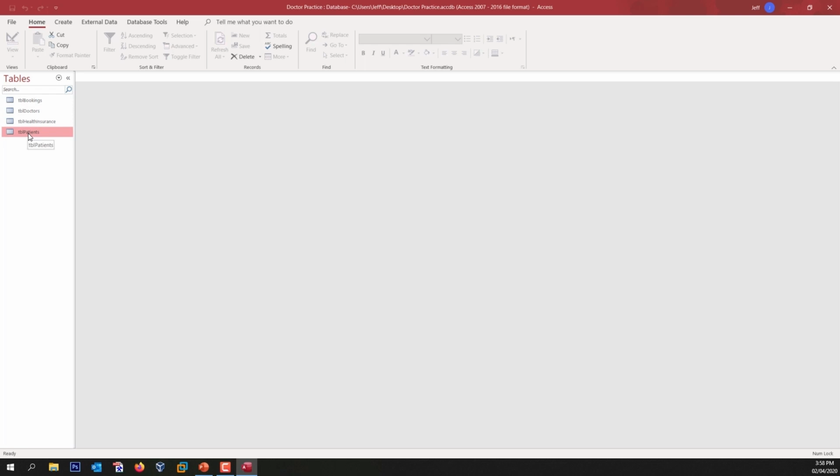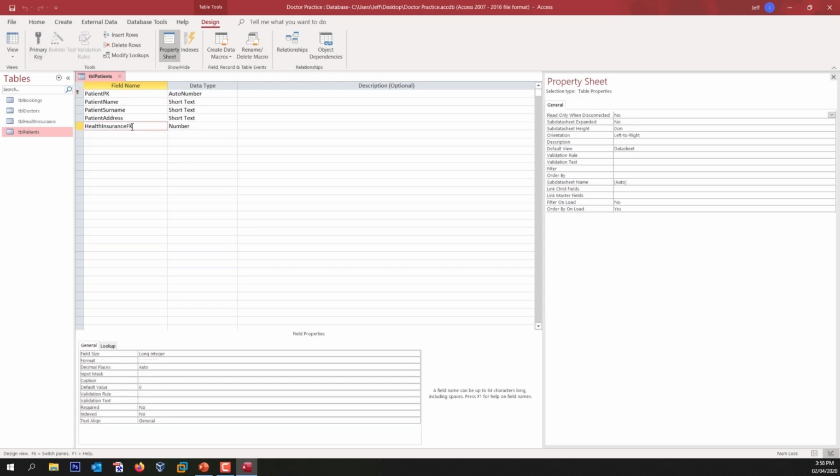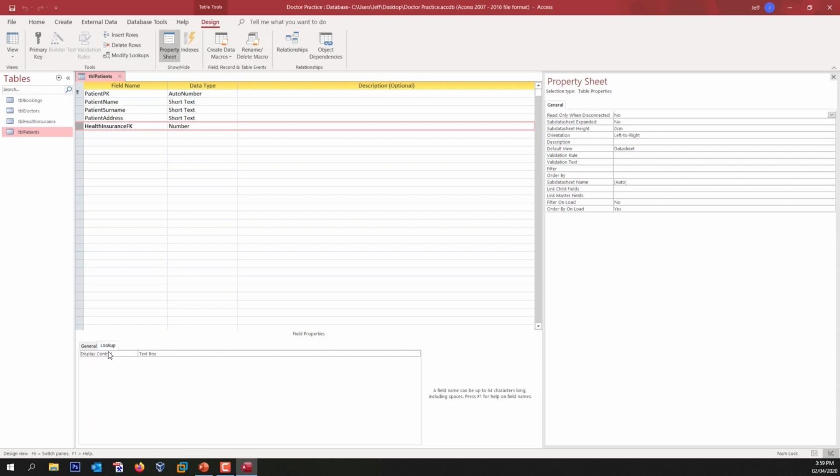And let's go to table patients, design view. Now, in health insurance FK, it needs to know where to look, where to find all the different health insurances. So make sure you've clicked on it. We'll go to look up at the bottom here, as you can see. Now there says display control. Just change that to combo box.